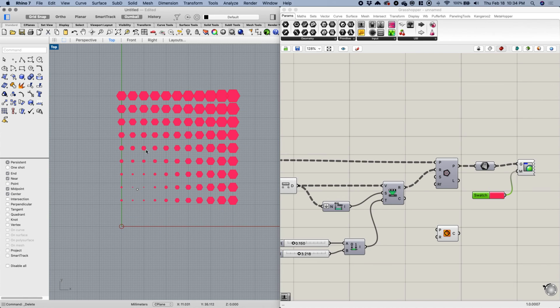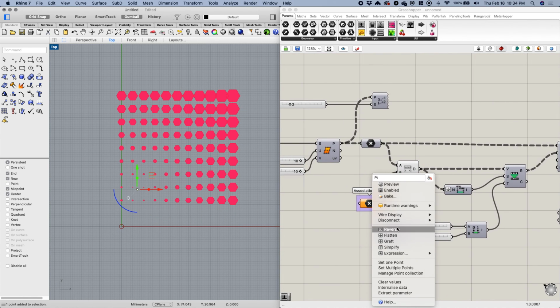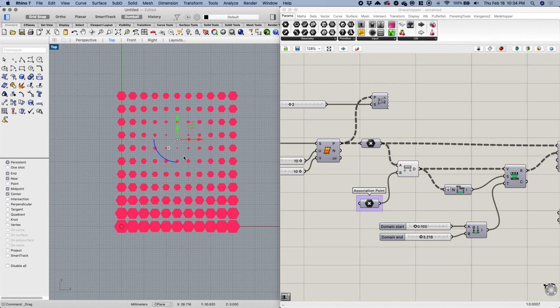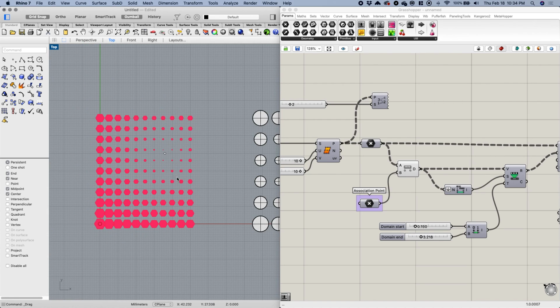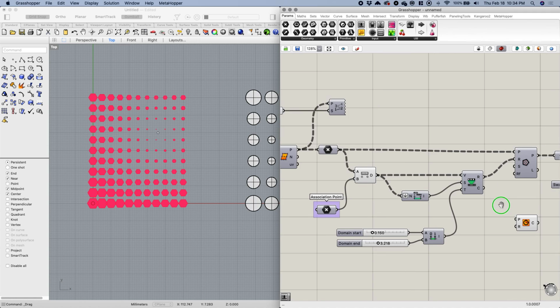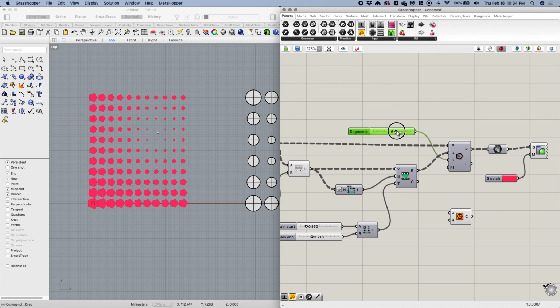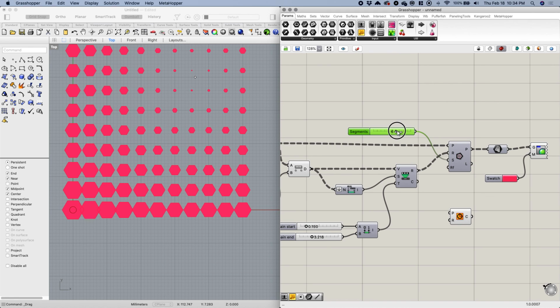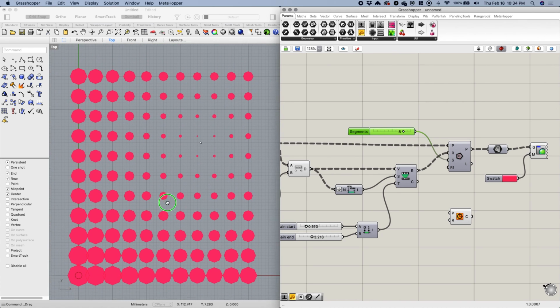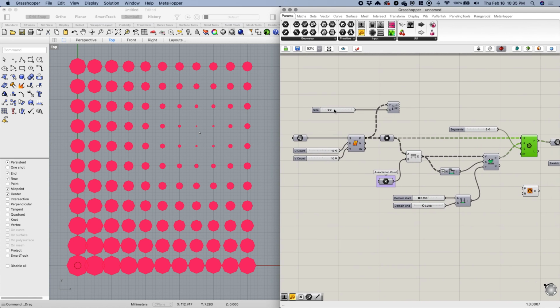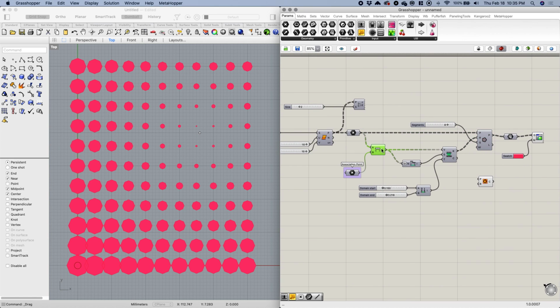I'm going to delete these points and just set a single point again. Set one point. So I can kind of go like that. And the polygon object also has a number of sides available. So I can hook in a slider and change the number of sides. So something like that. So that's how you use the distance component to create variation in a grid.